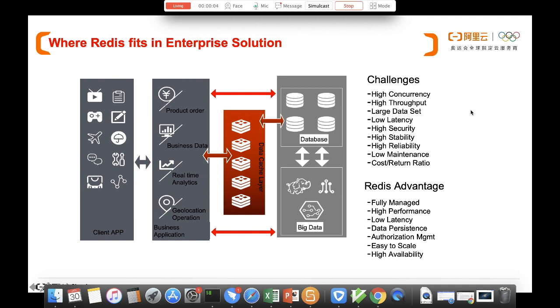So let's look at how Redis fits in an enterprise solution. Usually we have a solution that starts from a client application, maybe some application running on your mobile phone, and it connects to the application server that can place an order and maybe do some real-time analytics on business data. And that data usually stays in a data store. In many cases it is a relational database behind this application server.